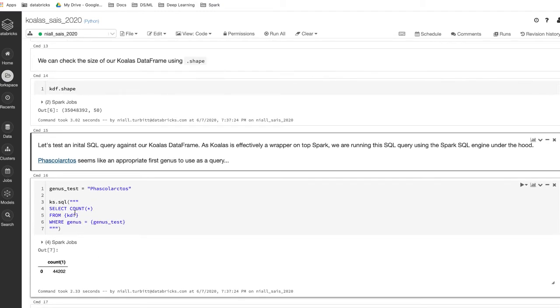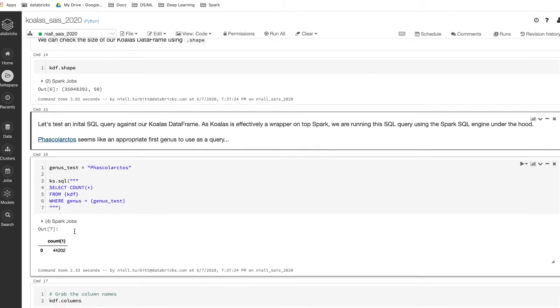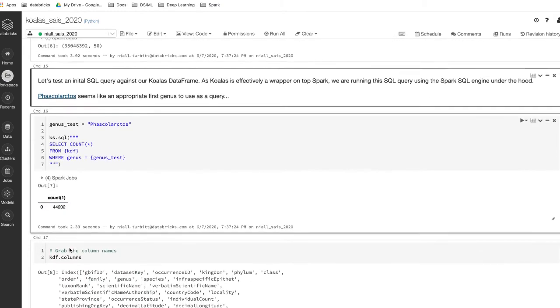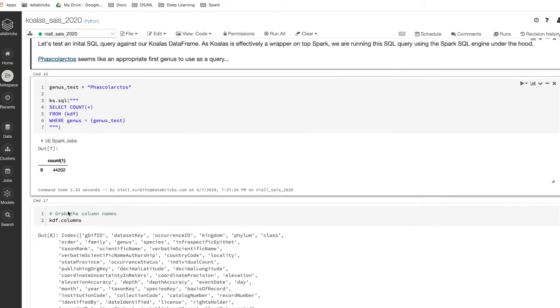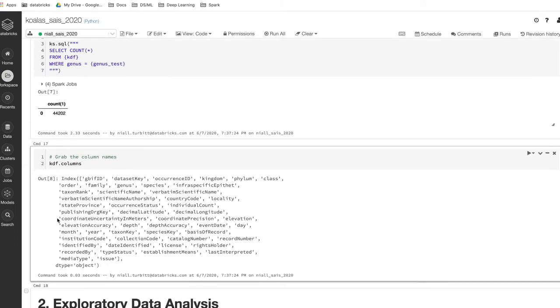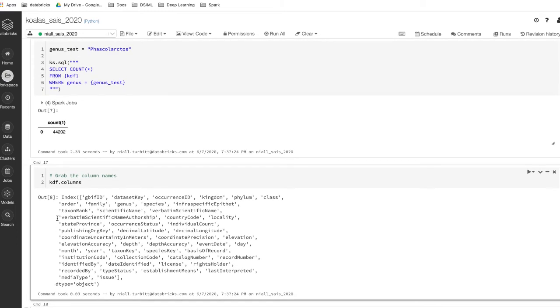Providing our SQL query, we can call select count, passing it in as ks.sql, and what we see is that we have just over 44,000 observations of koalas. Furthermore, we can grab our column names by simply doing kdf.columns, as you would with a Pandas data frame. And with that, let's get started on some exploratory data analysis. Let's start digging into the actual data itself using Koalas.